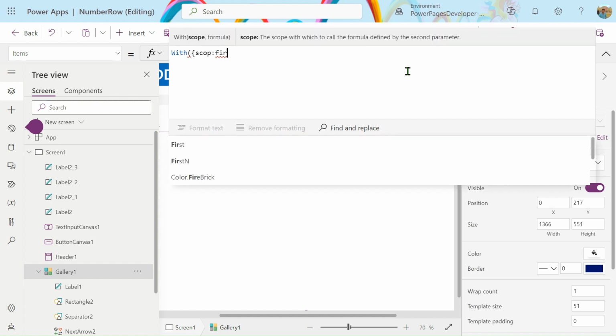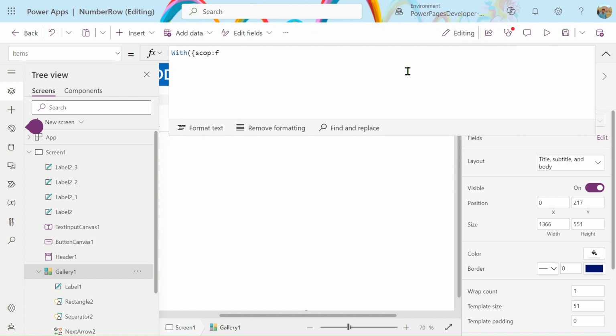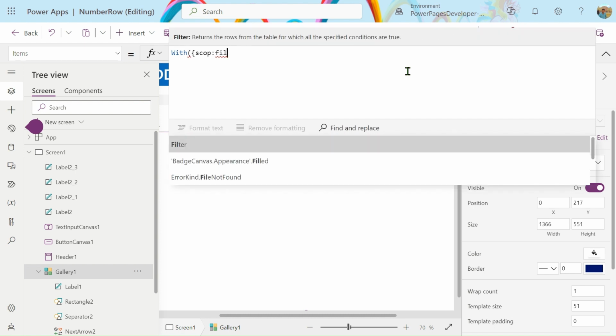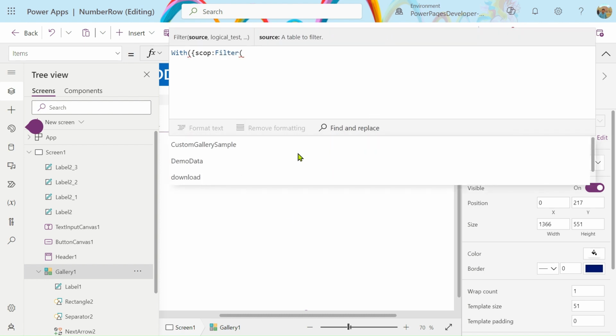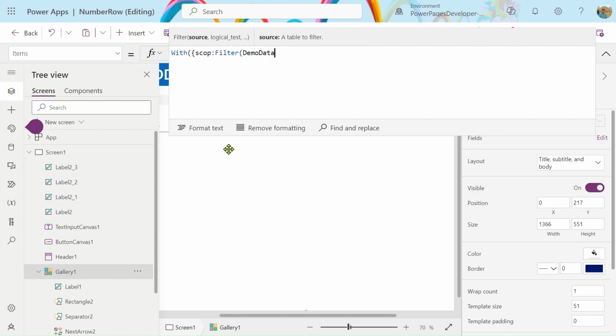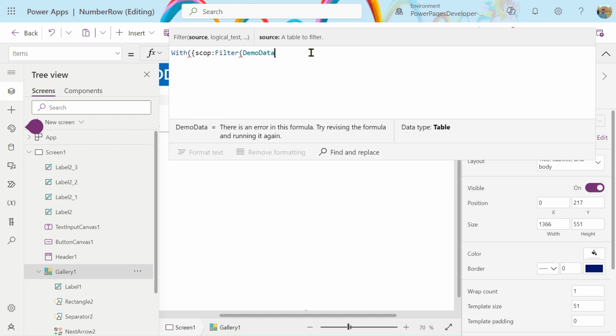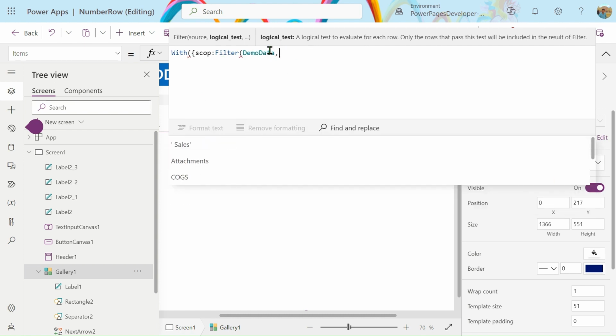Let's type Filter. We have to filter our gallery, so that's why I use Filter here. Let's provide the source; you can see the IntelliSense also. After that we give a comma, and then it asks for the logical test. So let's provide the logical test here.